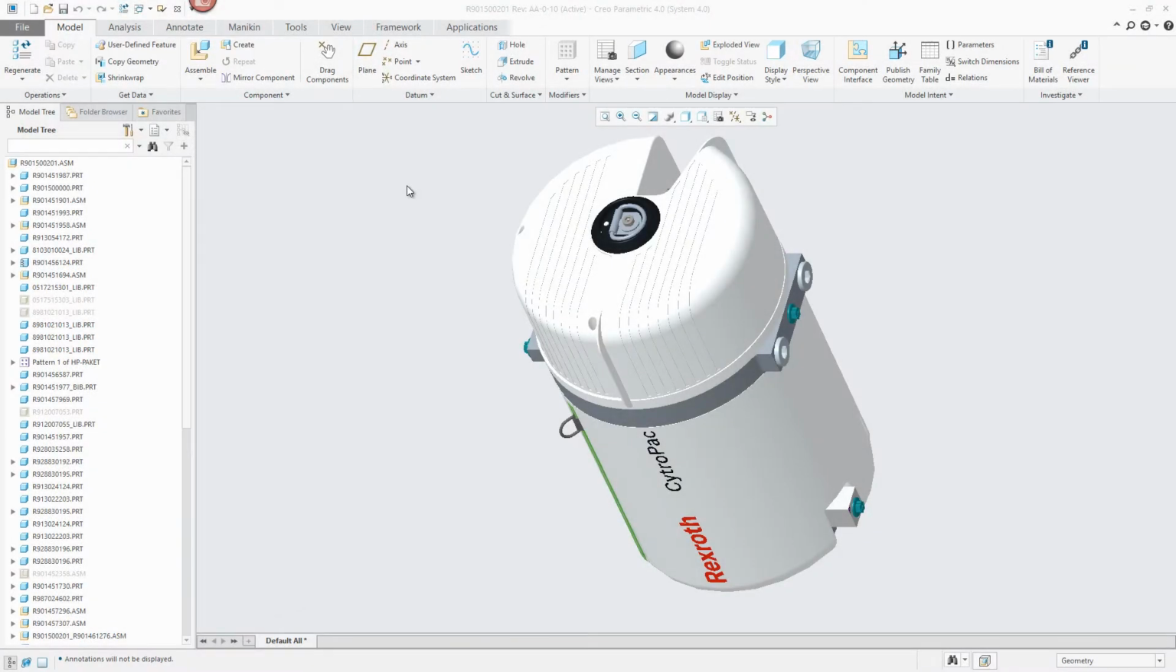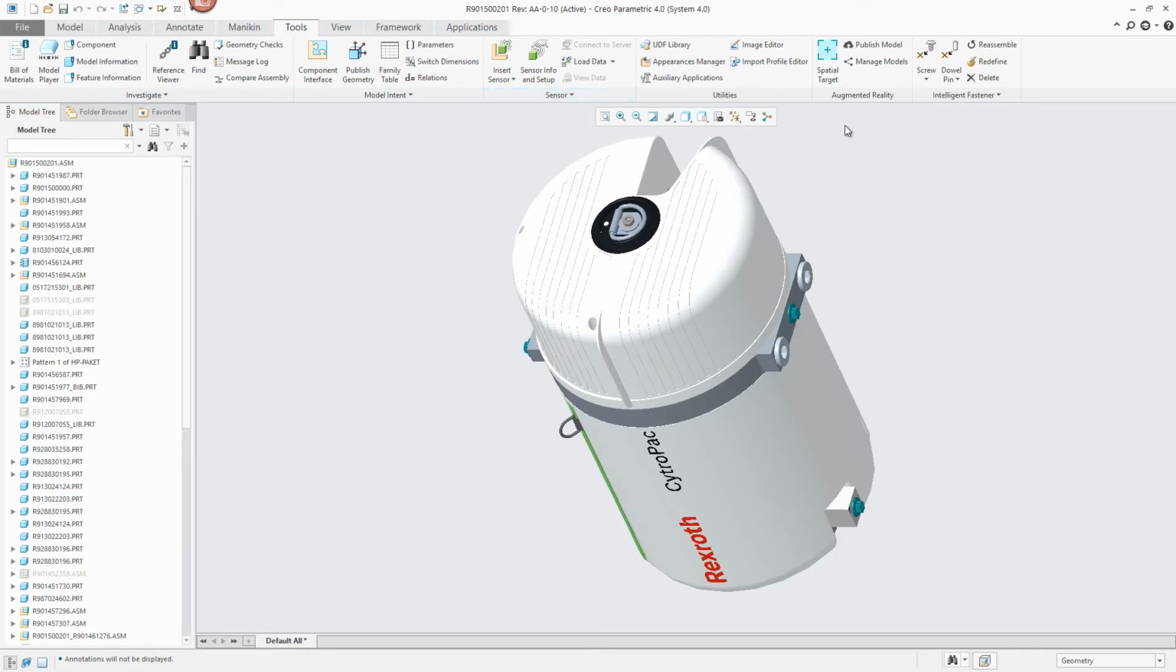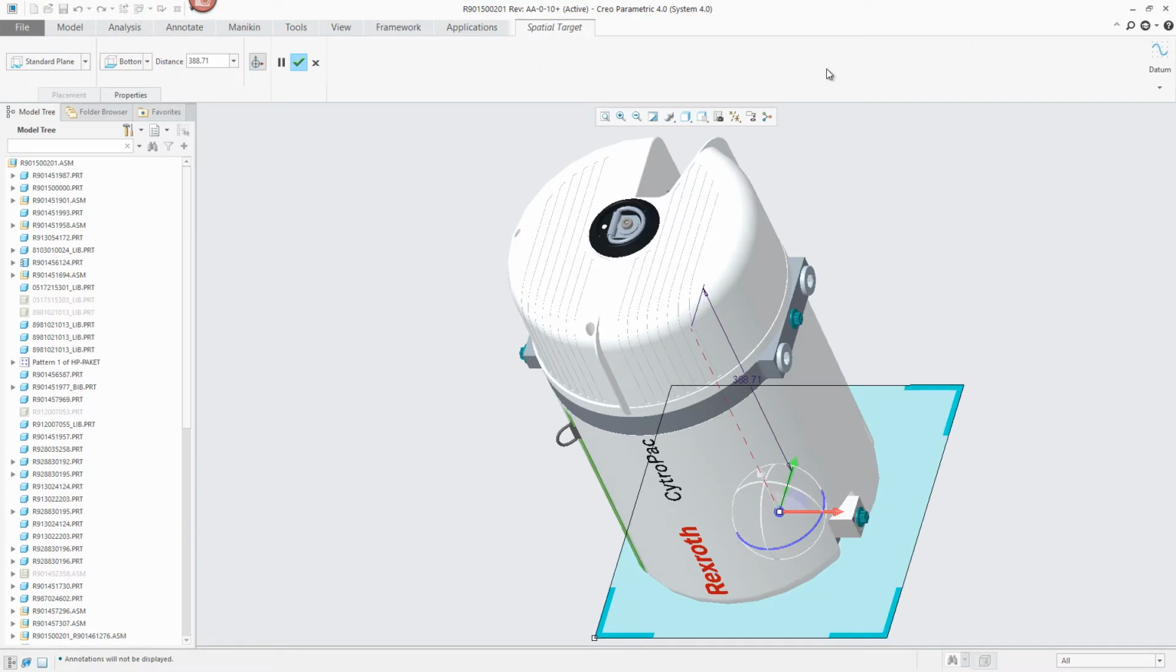During the demonstration, I'll outline the new enhancements to Creo AR Share that was introduced into Creo Parametric 4.0 M40. Selecting the Tools tab, we'll see a new updated augmented reality group. We've replaced the ThingMark with a new spatial target. Selecting the spatial target icon will automatically place it on the model. As you can see, it's placed it at the bottom.